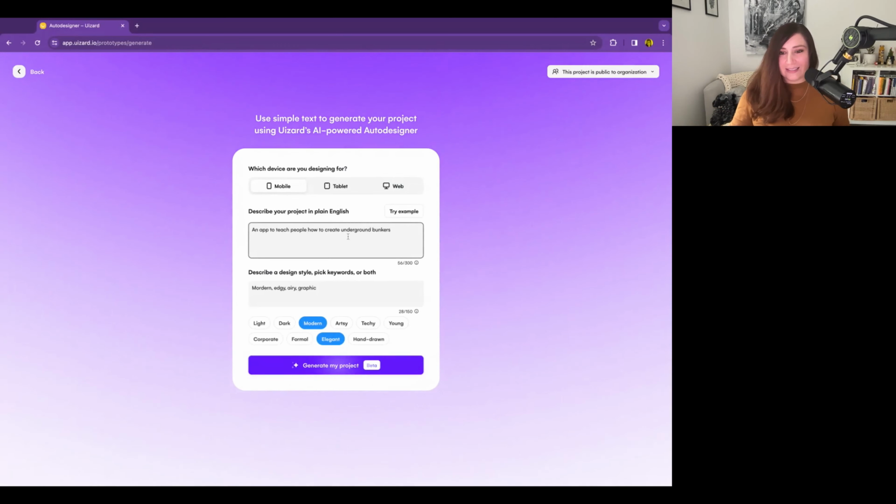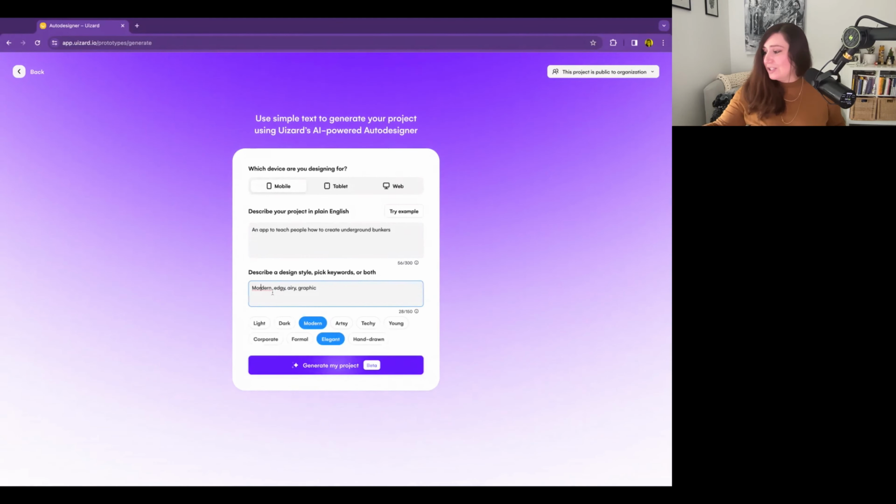There's a lot of crazy stuff in the world going on right now. So I was thinking about, how do I build my own bunker? I'm not like Zuckerberg or Elon Musk. I don't have unlimited funds, but maybe I could build my own and figure out how to do it. So I was thinking, let's have an app to teach people how to create underground bunkers. Probably already exists. And we'll say it's modern, edgy. I spelled modern wrong. Modern, edgy, airy graphic, just to appeal to the millennials.